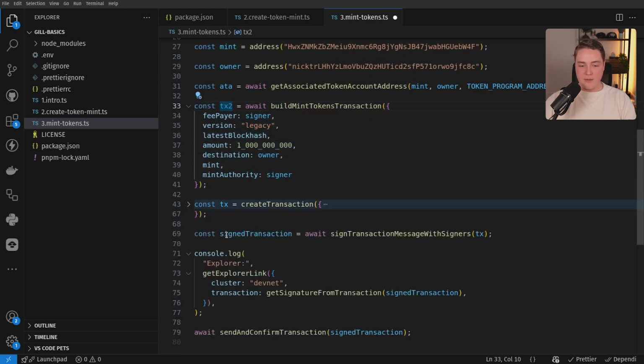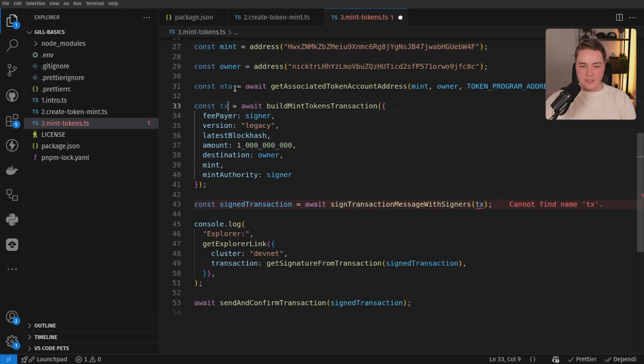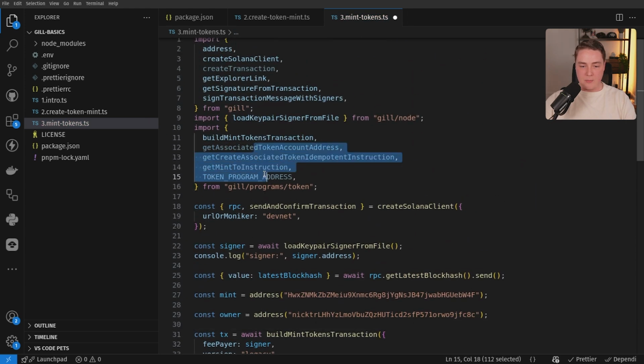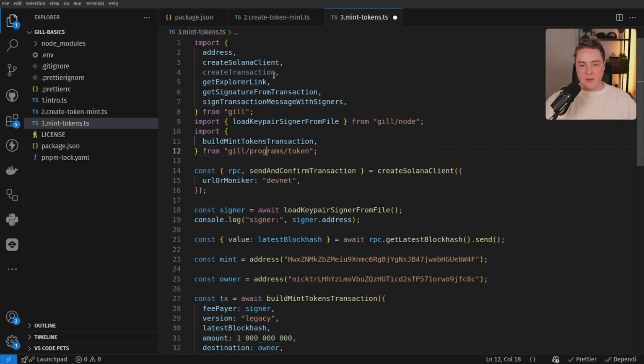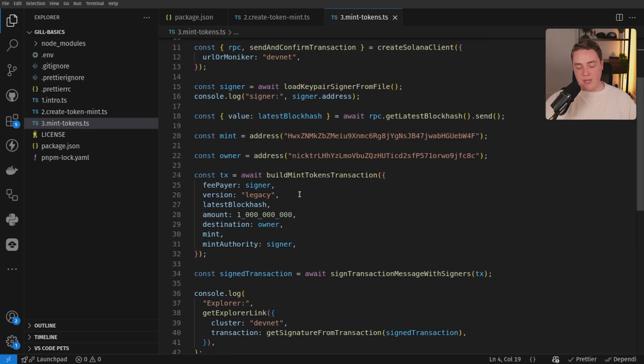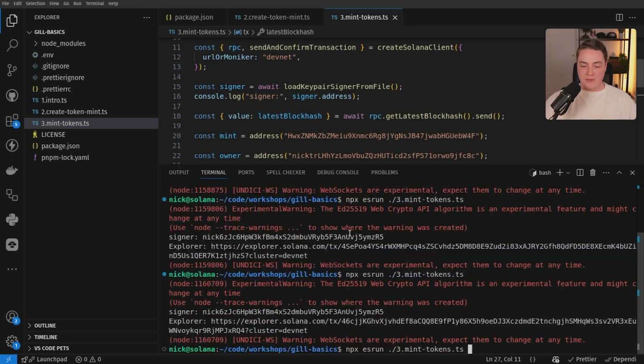So we'll go ahead and delete this, delete that, or rename that. We can delete this. And now we can remove these imports, remove this import. And now we're down to 44 lines of code and it's a lot easier to read. We are minting tokens from our signer, our mint authority signs it, pays the transaction fee, and we send it to the blockchain. We can run the script again.